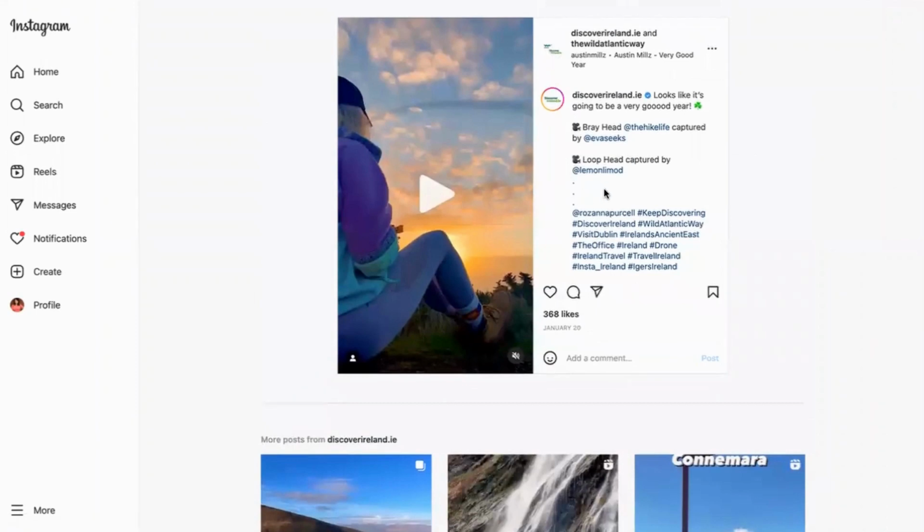Now, here what they've done is they did a reel where they are looking at the various different bits and pieces that have been captured by people as part of a kind of partnership, if you like. So they've tagged them in here. So these are people who have been out adventuring, and then they have created these little loops and reels, which is basically showing all the amazing things you can do whilst you're out and about. So let's take a little look at it.